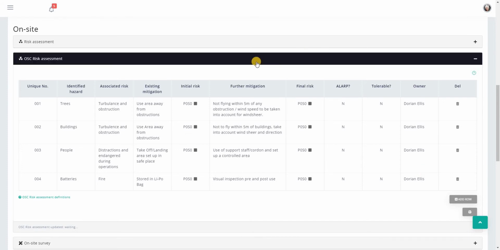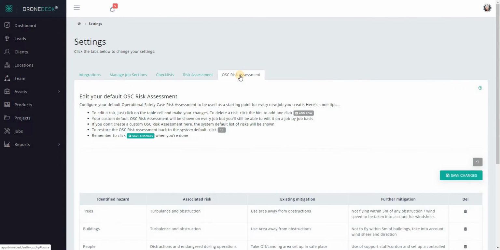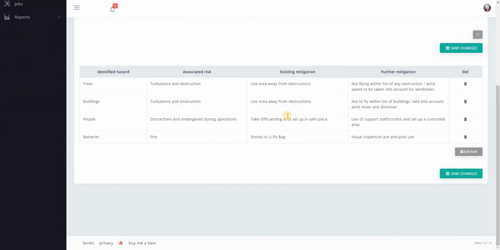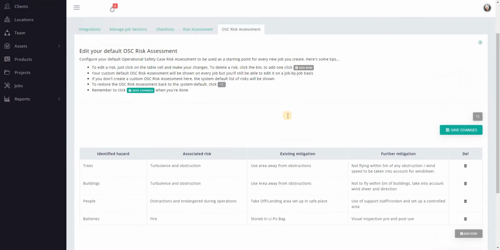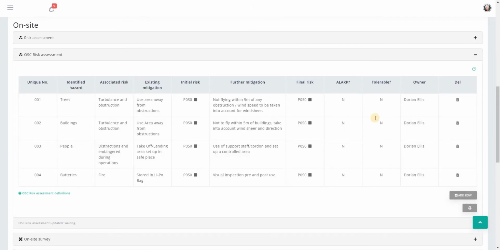For every new job you create in the system, the OSC will be pre-populated with a default set of risks, which is configurable. So you need to go into settings and OSC risk assessment, where you can configure the default set of OSC risks. Just diving back into OSC risks, as I say, it's pre-populated for every job with a default set of risks. You're able to modify that list at an individual job level if you want to.